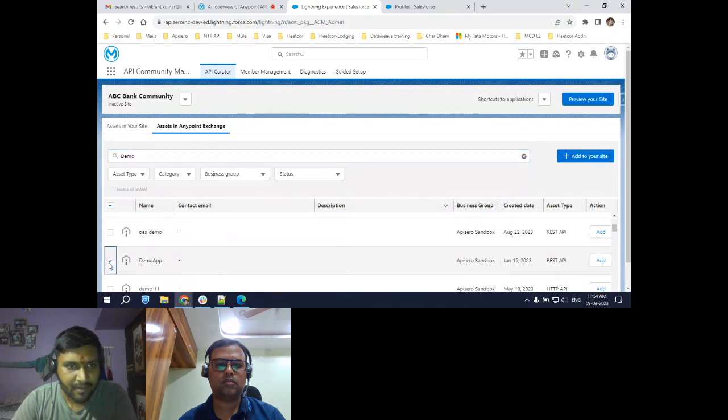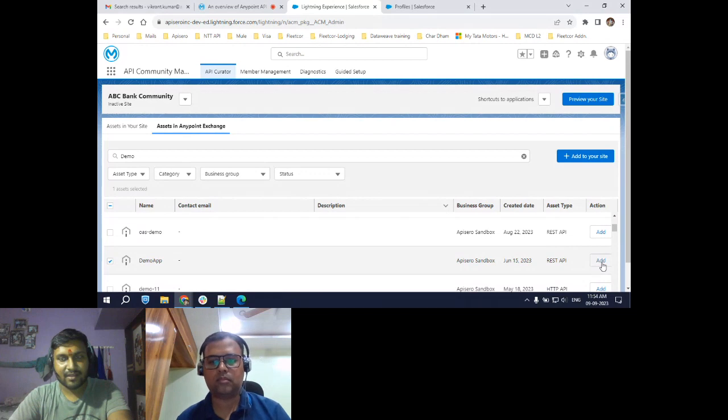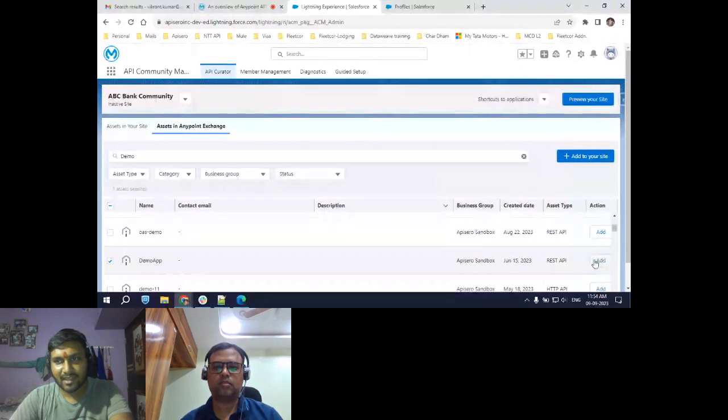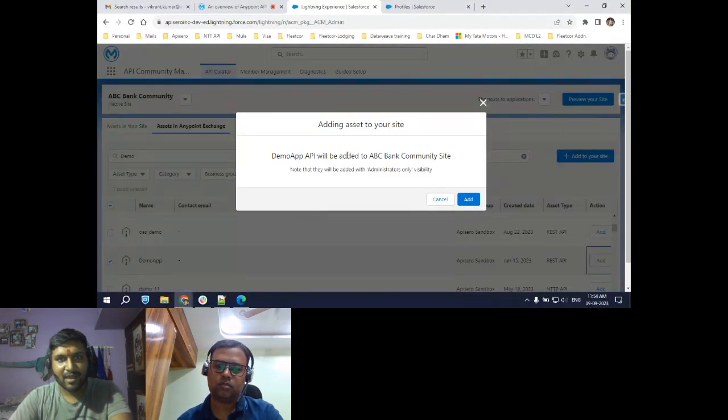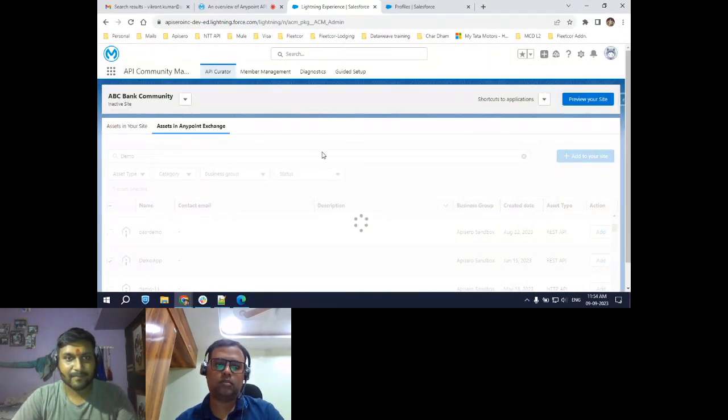Okay. So let's say I am adding this demo app. I just selected the checkbox beside the demo app asset, and then you can either multiple select and click on add to your site, or if you want to add a single asset, you can directly click on the add option available at the right hand side of the listed asset. So I'll click here and then click on add. So demo app API will be added to the API bank community site.